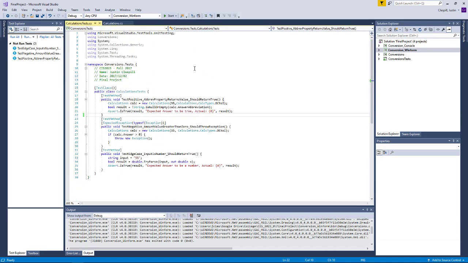Now we get into the tests. This is a unit test. I have 3 unit tests. I have a positive, I have a negative, and I have an edge.